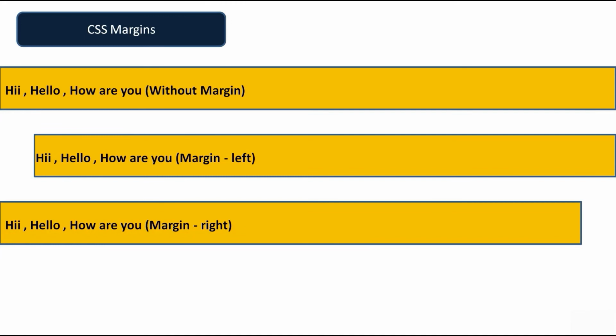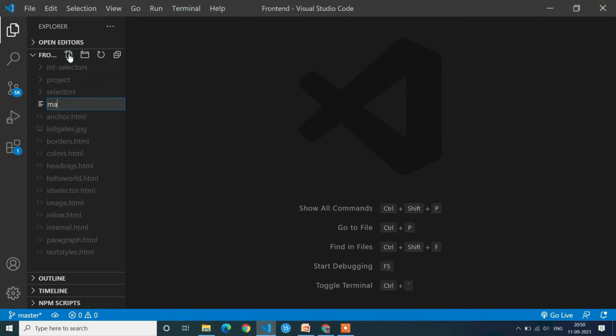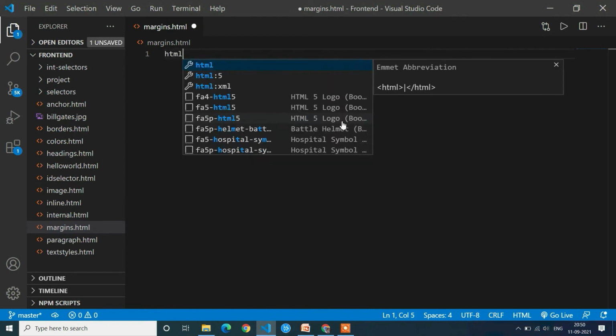So I will close this PPT and open VS Code. Here we go, VS Code is open. Now I will create a new file in the front end folder with the name margins.html. As in the previous lectures, first we have to complete the HTML formalities.